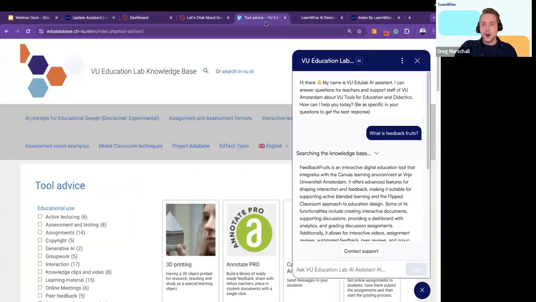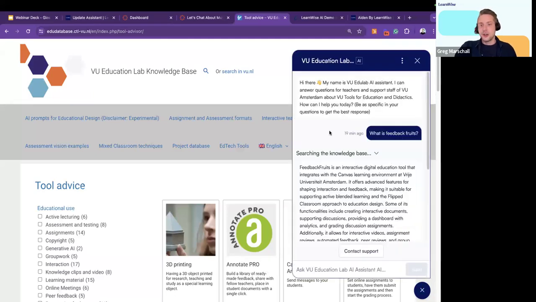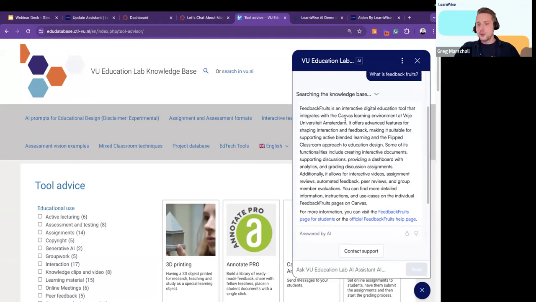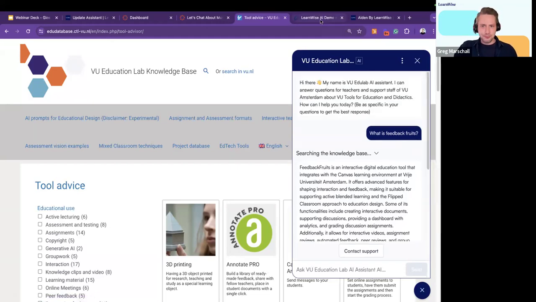Another use case would be on a public website. So this is an example from the VU, the Vrije Universiteit in the Netherlands. And what they use this assistant for is to help instructors search and understand all the resources that are available for them in terms of educational technology. So I can ask a question here like, what is FeedbackFruits, which is another popular educational technology piece, and we get a nice description, what it's for, how the VU uses the tool, and how to learn more information about it. So helping faculty really improve their use of technology.